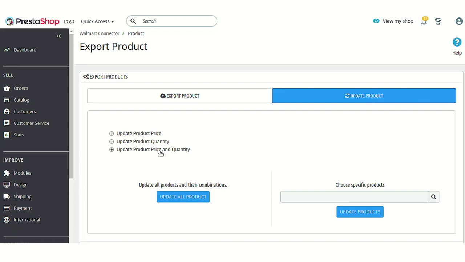Then next is also an option of update product, and you can choose to update product price, product quantity, or both by selecting here. On updating the product price and quantity, you can choose to update the price or the quantity of all the products, or you can simply choose a specific product as I have just explained before, and the selected option would be applied onto the selected product and will be updated on Walmart.